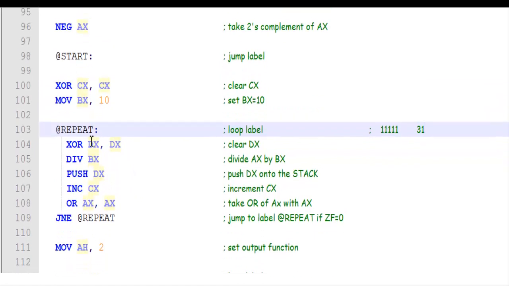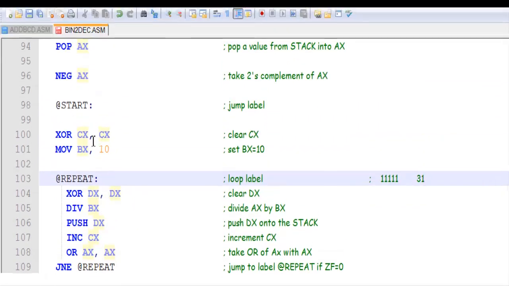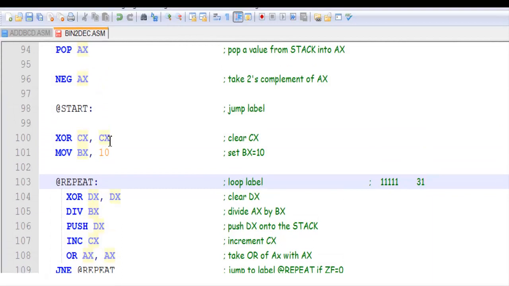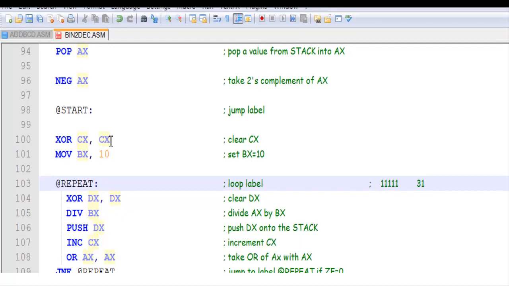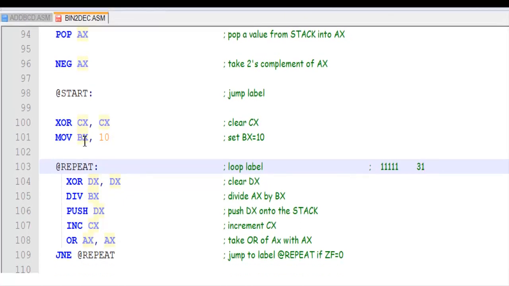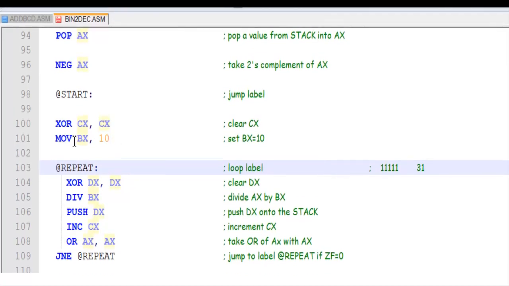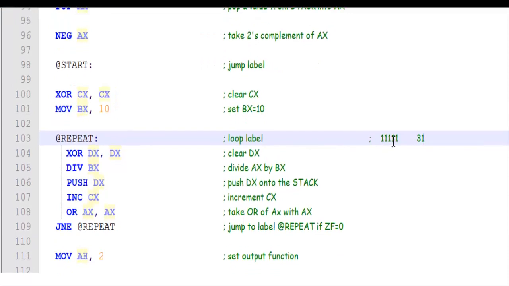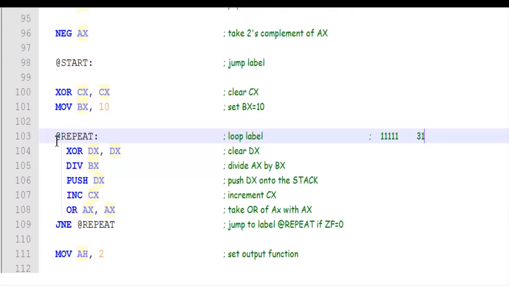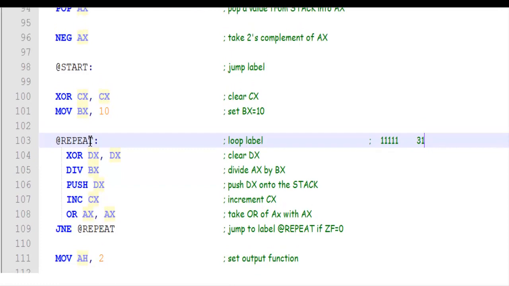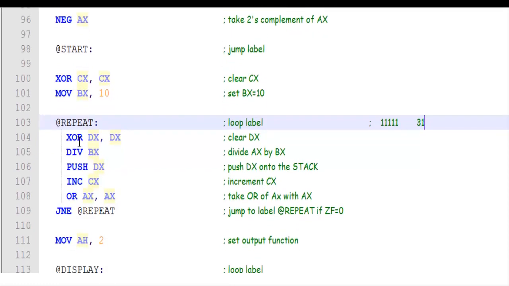First we clear cx. That's simple, if it has a previous value, just clear it. And put 10 in bx, because I'm going to divide this number by 10 repeatedly. Now this is a repeat label, which I will come back to.